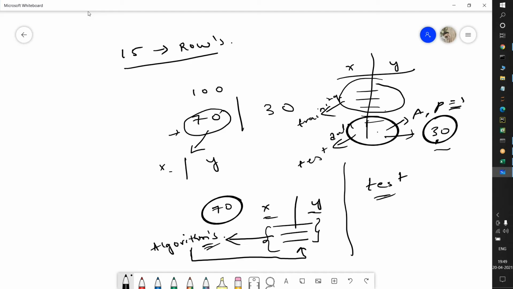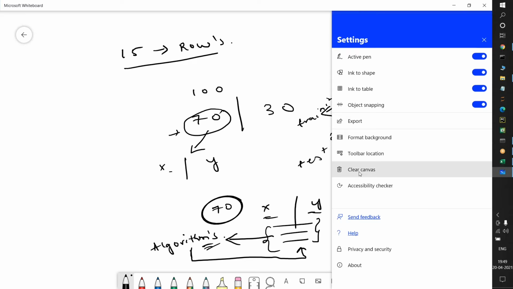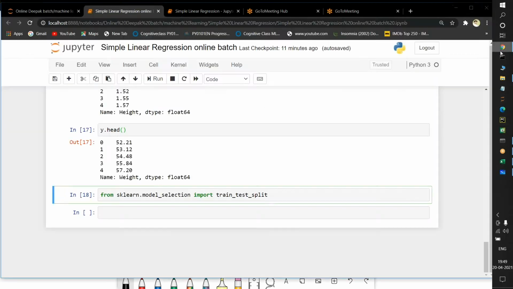So for that purpose, I am splitting the data. Just 100 is there, 70 I am passing for training, and 30 I am keeping aside for the test part, for testing the algorithm. That's why I'm splitting the data. Now, what I am doing here is I am splitting the data: X train, Y train, X test, and Y test. But how can we write the logic here?